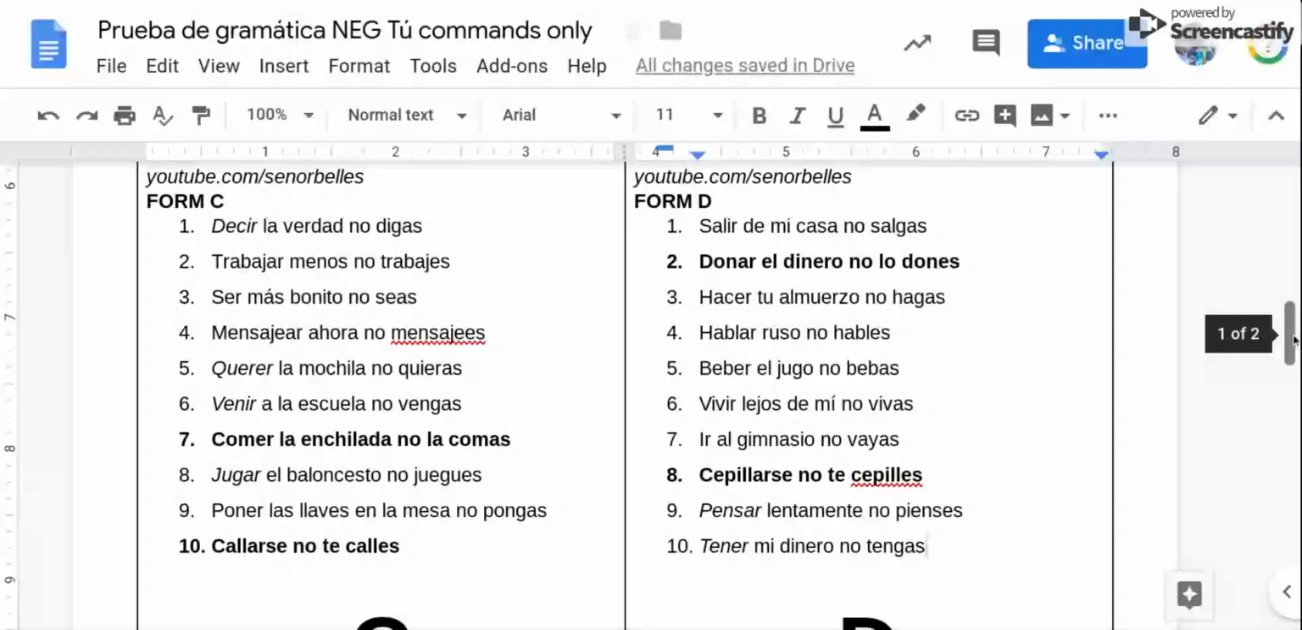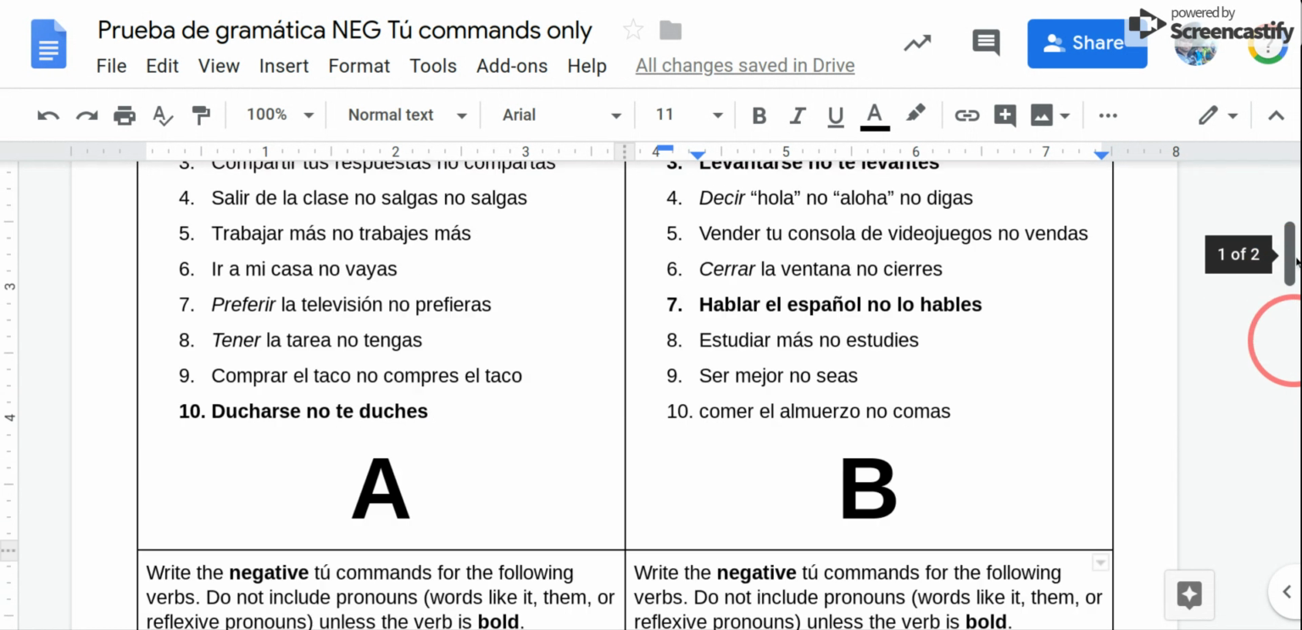Again, just a quick review with the negative tú commands. You want to think what is the yo form, and then add that opposite ending to it. AR verbs go to the ER endings, and the ER verbs have the AR endings for the negative tú commands. Again, if you have questions, let me know.